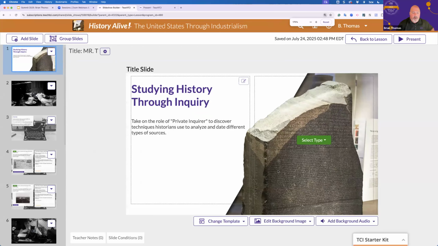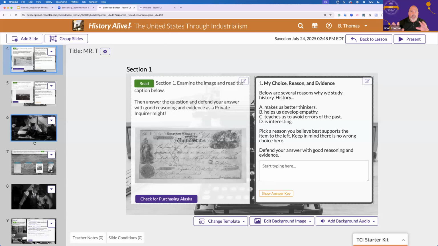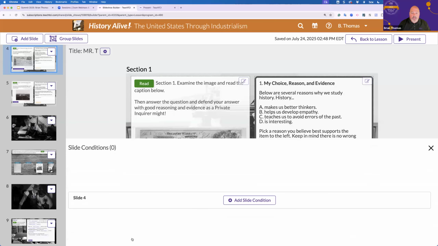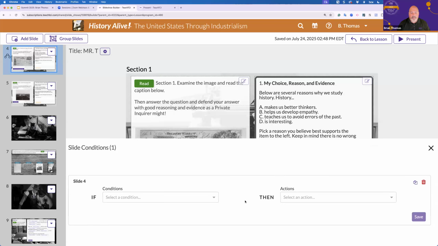I want to go to the first slide or the first instance where there are going to be notebook prompts for the students to answer. In this case, they've got this over here that they've got to do. And there's currently no slide conditions. I'm going to click this button right here. Slide conditions. I'm going to click add slide condition.